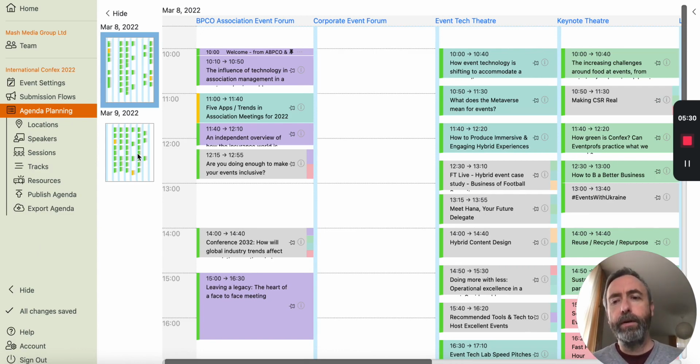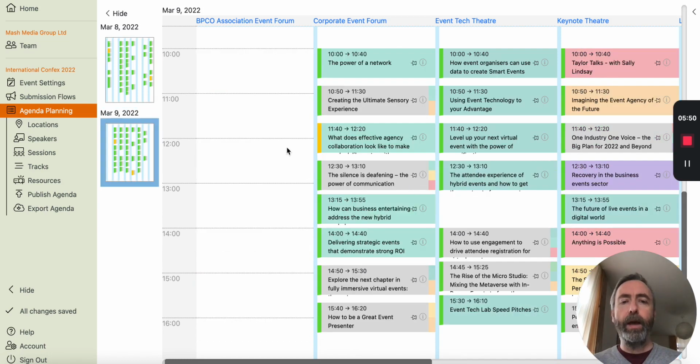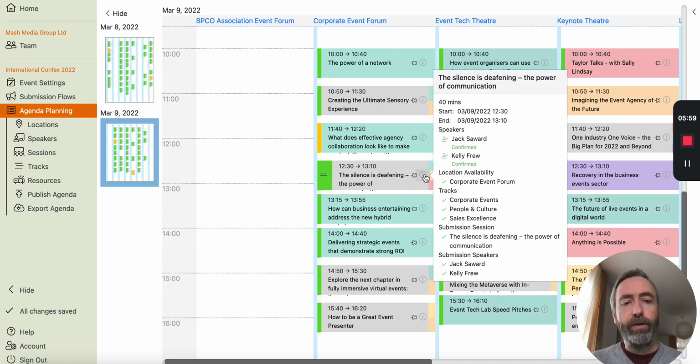We've got thumbnails for each day. Then we've got each column here is one of the stages, times running down the side, and these colored blocks are each session. And we can see that we've got a green stripe down the side of most of these, and that's telling us that everything's okay with that session. So the tracks are allowed to happen on that stage. The speakers have confirmed that they're available and so on.